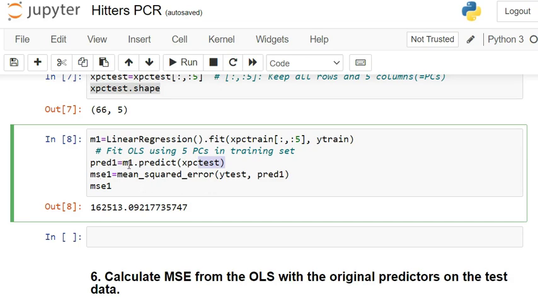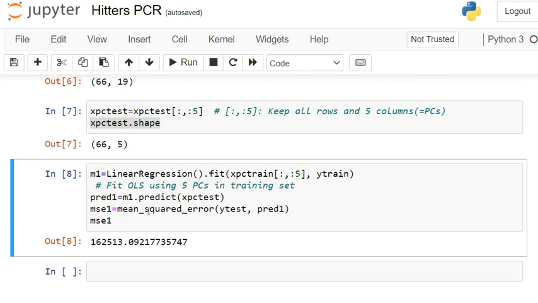So here we have performed predict on x principal component test and stored it into predict 1, and then mean squared error. So it's basically mean squared error regression loss. So at the end we will get this as output.